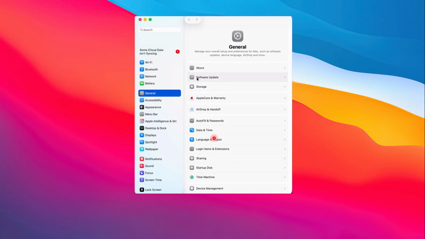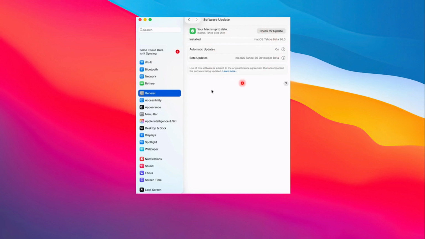Hey guys, in this video we're going to go over how to fix Spotlight Search not working on MacBook and macOS Tahoe. Now, what you want to do is first, I'll show you two ways. Go ahead and open up your settings here, go to General, click on Software Update, make sure you don't have any updates, and if you have any, make sure you have installed them. So check for updates, install those.